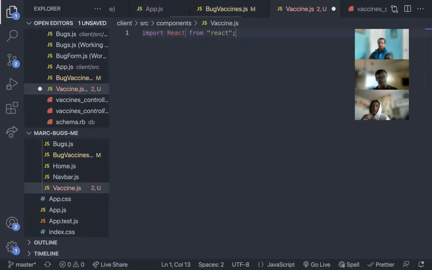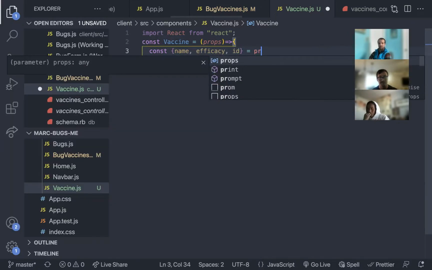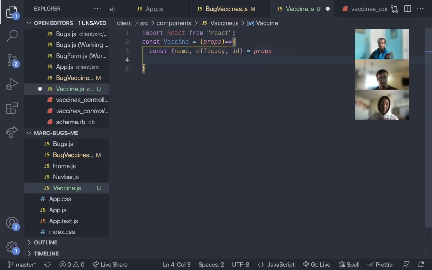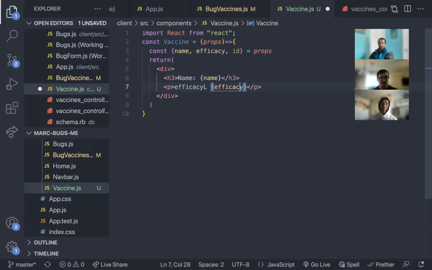Const vaccine. Since I'm passing all those props, like I did with the spread, now I should be able to pull my name, efficacy, ID. That's really all I care about right now from props. Return. It's like a div. So like an H3 name, and ID. So I can see all of these.